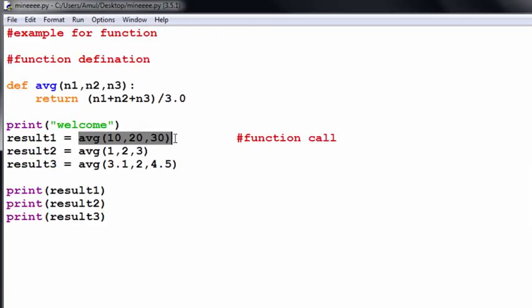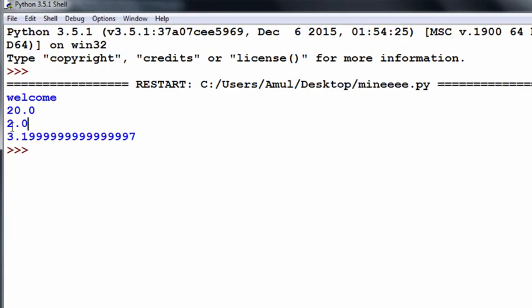Next, after executing this function call, control goes to result2, that is this statement, and here once again avg function is called, that is 1 2 3. So control goes to function definition. Now n1 value is 1, n2 value is 2, n3 value is 3. So 1 plus 2 plus 3, that is 1 plus 2 is 3, 3 plus 3 is 6. 6 divided by 3.0, answer is 2.0. So we got answer as 2.0.